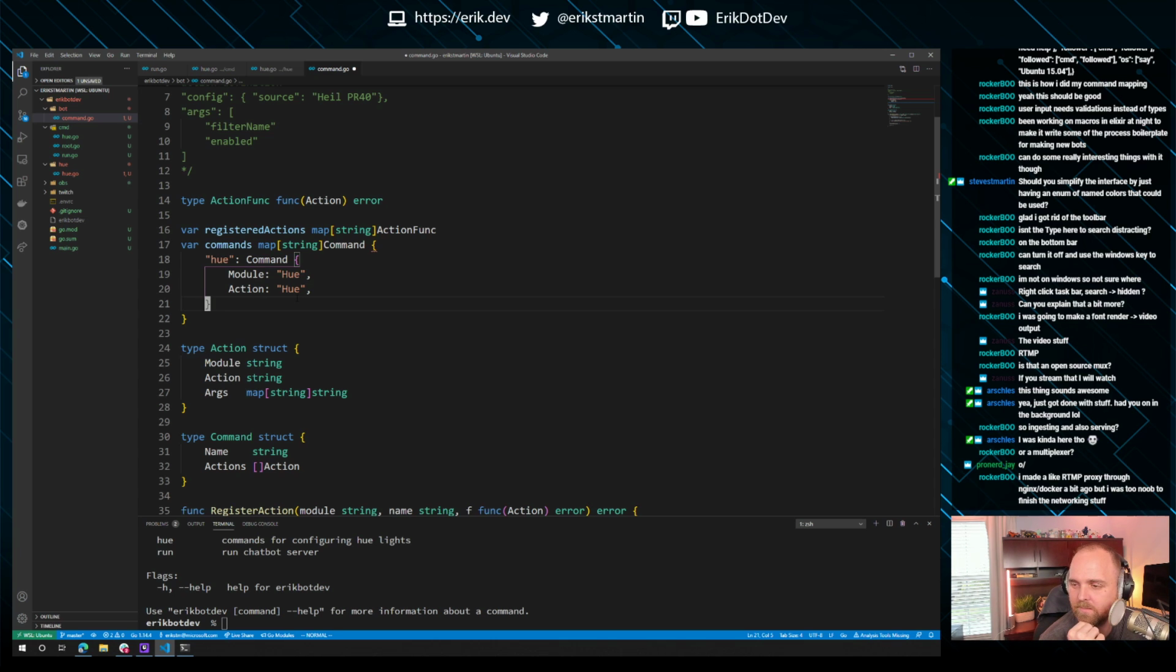I made an RTMP proxy through Nginx Docker a bit ago, but I was too noob to finish the networking stuff. Yeah, I started working on an RTMP server in Rust 2.5 months ago. That was sort of a fun experiment. I was more bumping up against issues with trying to wrap my head around coding in Rust more than anything.